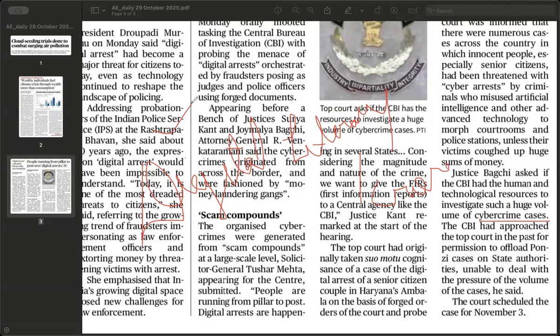Okay, so such cases highlight the importance and the significance of digital literacy. Now there are certain steps that you can follow. First is this, you already know students, that no one is supposed to share their bank details and OTP with anyone on call.